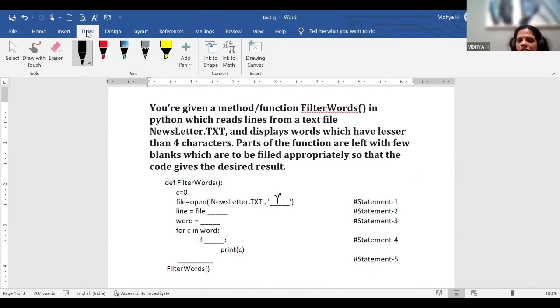The next one: line is equal to file dot read, and display words which have fewer than 4 characters. That means character by character only we are reading, so the read function is enough. Then word is equal to, what is that? Word is a list. Split it, because we have to take a word, then go by character. So I'll take this as line dot split.